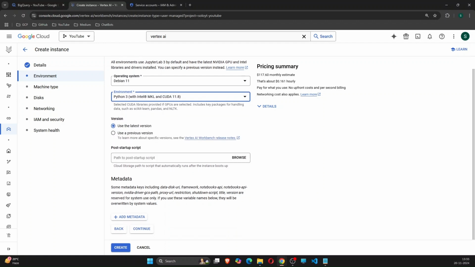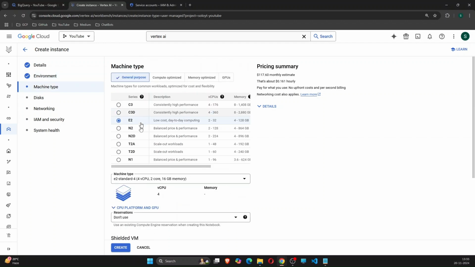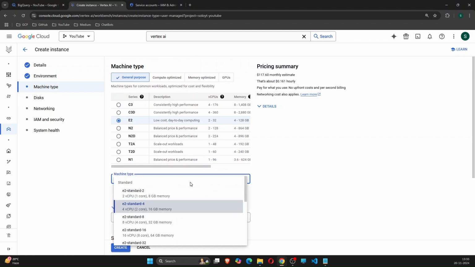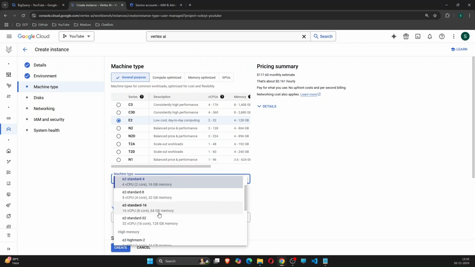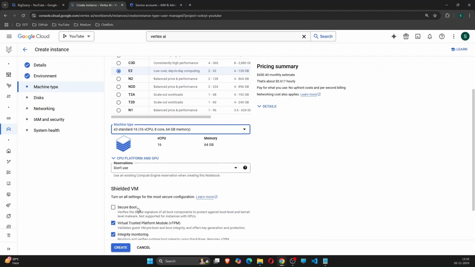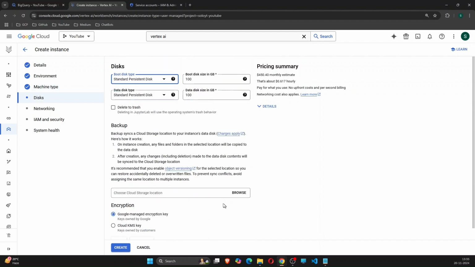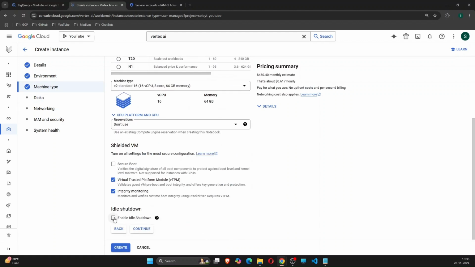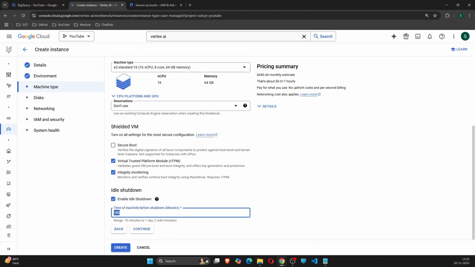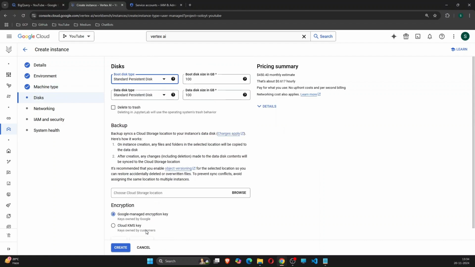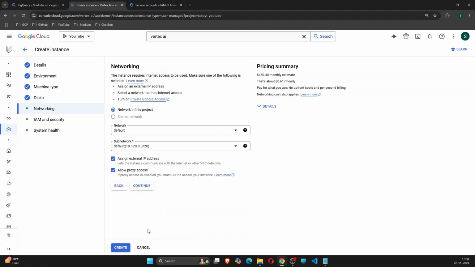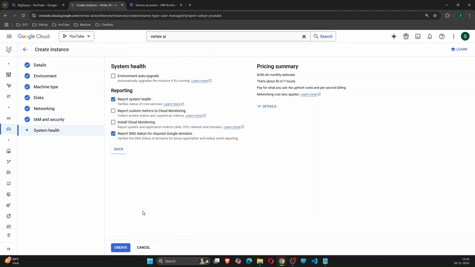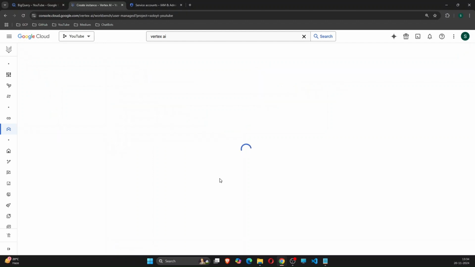CUDA 11.8, and then click on continue, and then the machine I will also keep default. Maybe I'll increase the memory just a bit to 64 GB of memory, and then click on continue. Okay, just a second. Idle shutdown inactivity of 30 minutes. Click on continue, I will keep the other things default. Continue, continue. Okay, create. And let's wait for it to create.